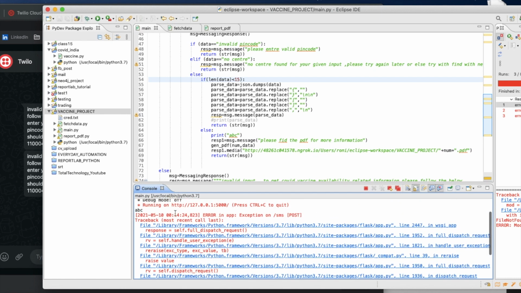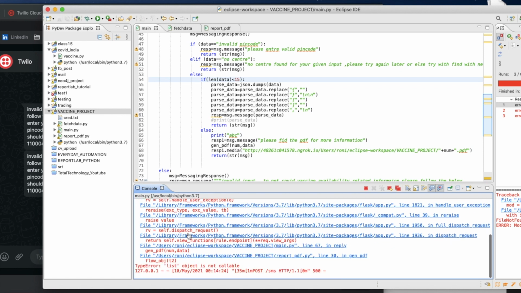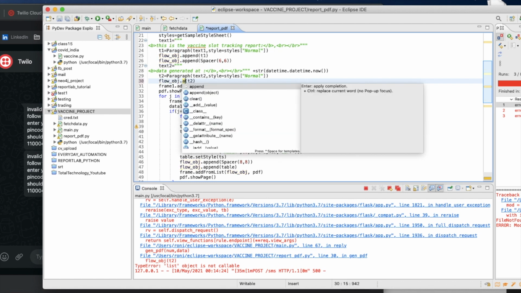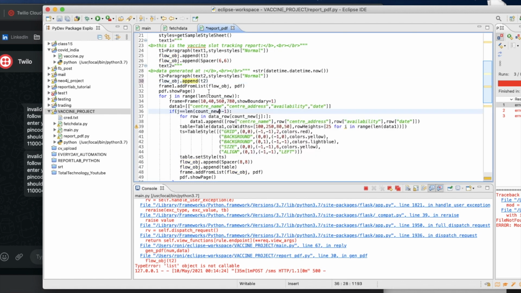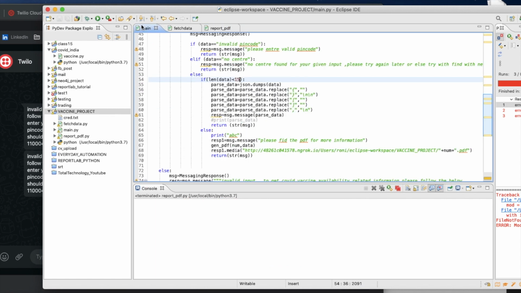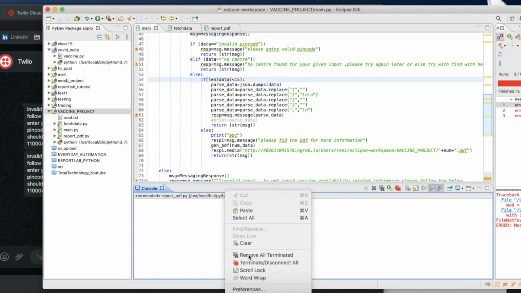So see over here, it came here. Now something happened, and "list object is not callable." I did something wrong here actually. The problem is flow object dot append. So I did a mistake, so it is normal, don't worry. Okay, so I have to fix this thing, then I have to stop this thing.